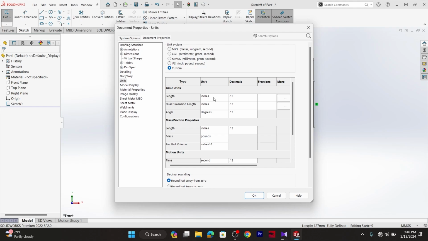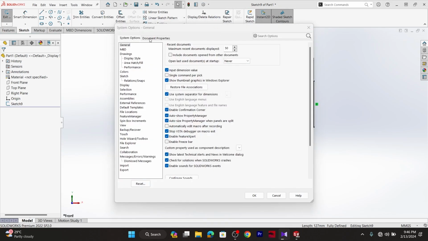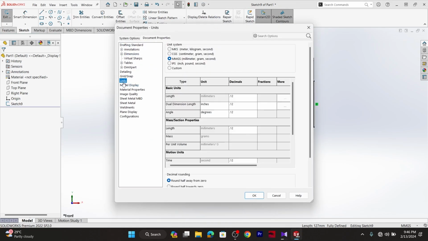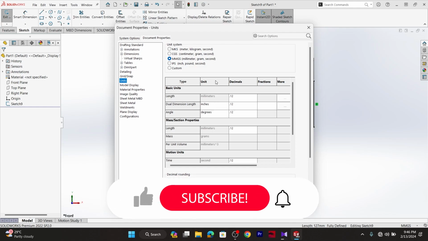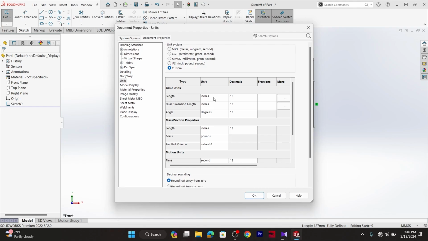Let me cancel it out and I'll go to this arrow right beside this gear icon and I'll select Options. Here click on Document Properties and select Units, and once again we are in the same option. So here you can change the units. Here also you can change it to CGS, MKS, IPS, or even custom unit. When you select custom unit you will have an option of specifying all the unit options. We have the first panel which is related to length, the dual dimension, and angle.